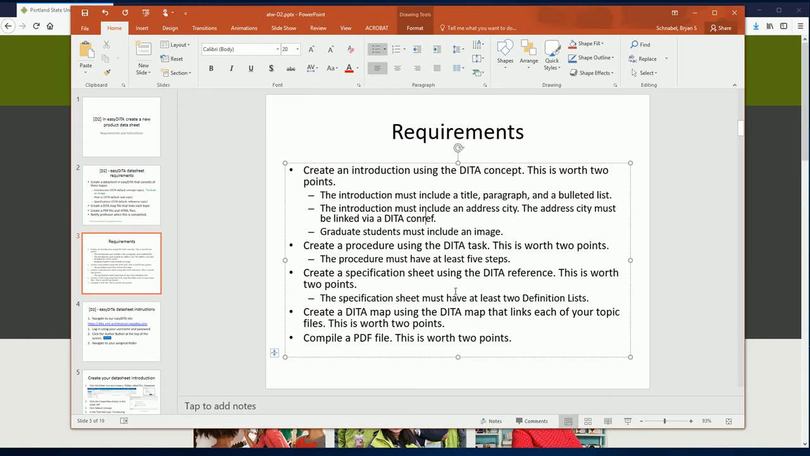You'll then need to create a DITA map using the DITA map. This is worth 2 points. And then you'll need to compile a PDF file and HTML. And this is worth 2 points. 2, 4, 6, 8, 10 points total.